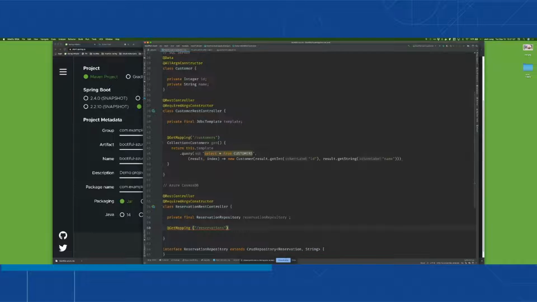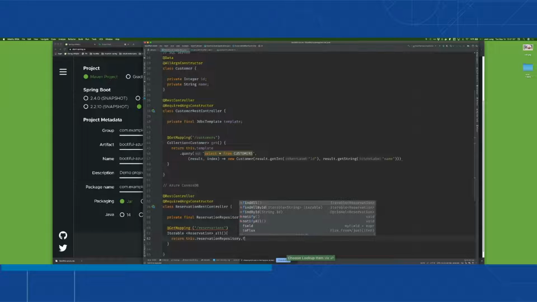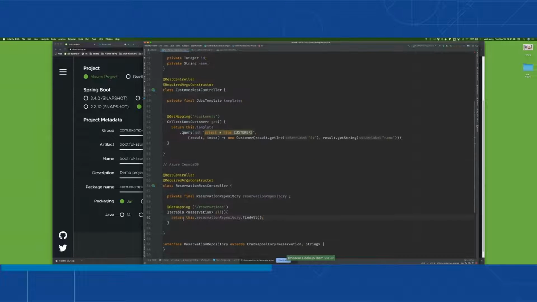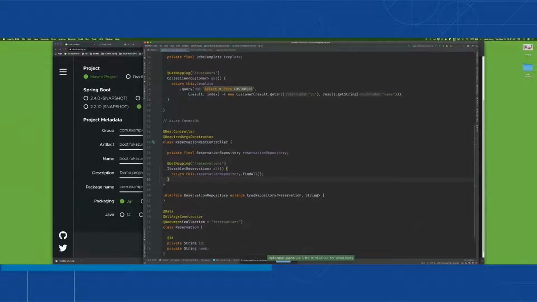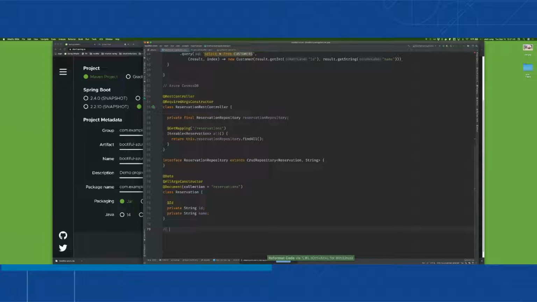But this time, keep in mind, I'm talking to Azure Cosmos DB. I'm not talking to my SQL Server instance on Azure, okay? So I'm just going to say, hey, repository, give me all the data. And notice I didn't have to do anything there. There's no queries. It just works, right? So that's convenient.